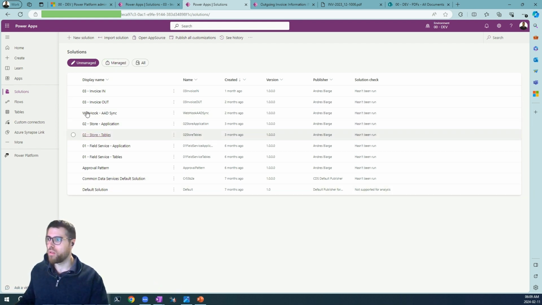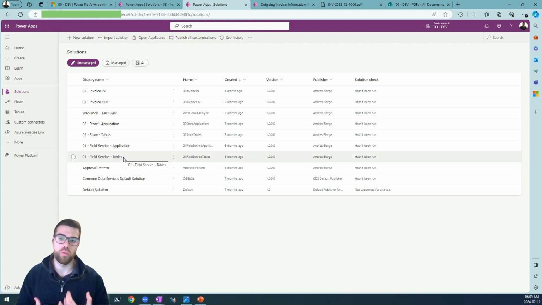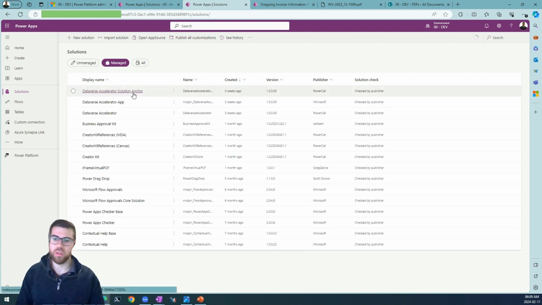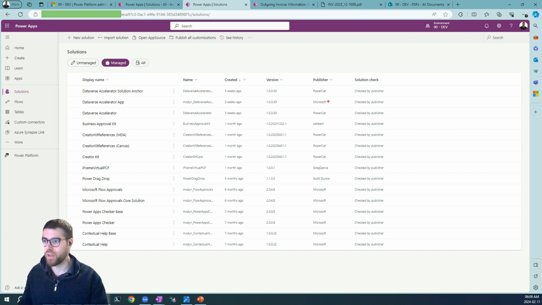So unmanaged solutions are the solutions we can work with that are editable by us, and managed solutions are these packages that we have imported into the environment from the outside and we cannot edit them. You see here in the publisher that we have several Microsoft or PowerCat solutions.